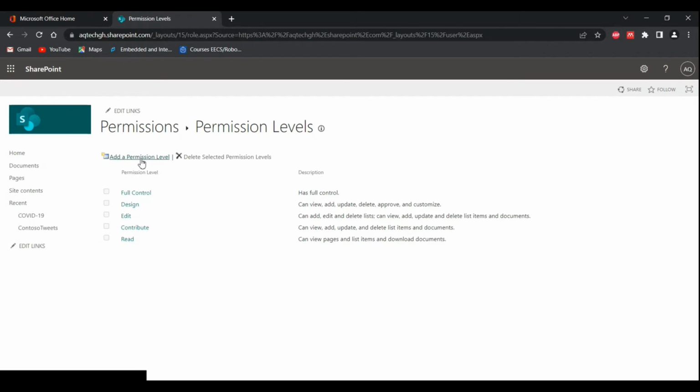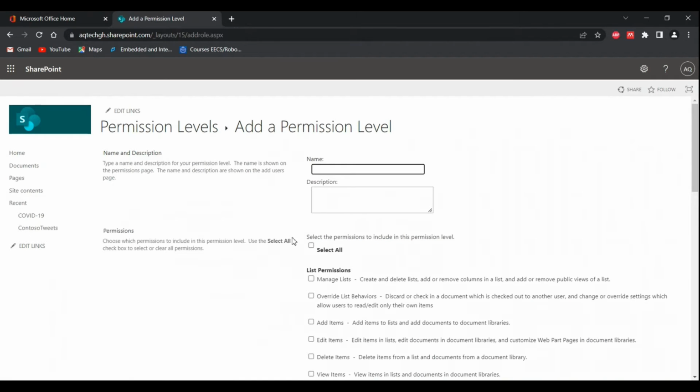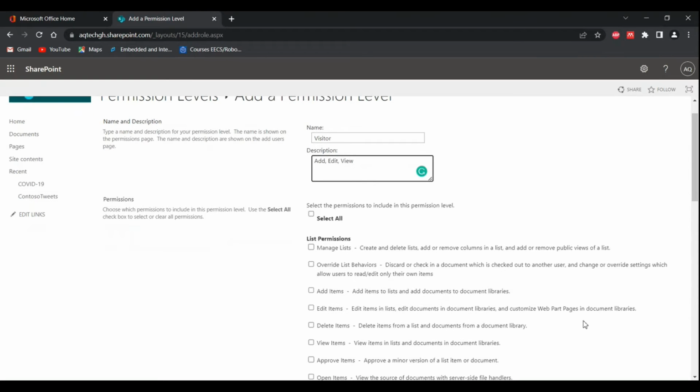So over here, if we want to add our own permission level, all we do is add a permission level. Then we can give a name to it. Say visitor. Then let me just say I'd want the visitor to be able to add items, edit items, or even view items. So we have the list permissions over here. You can select all, but for visitor we don't need to grant permission to all.